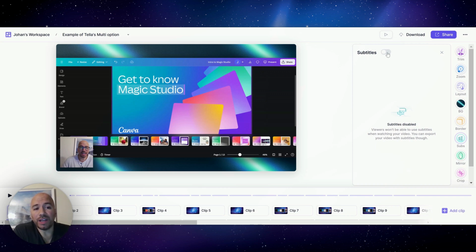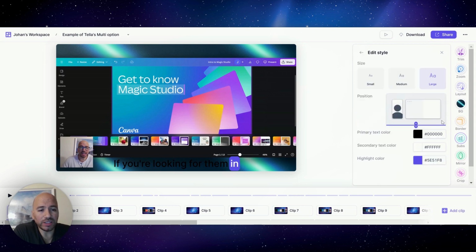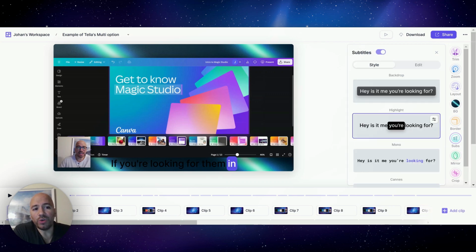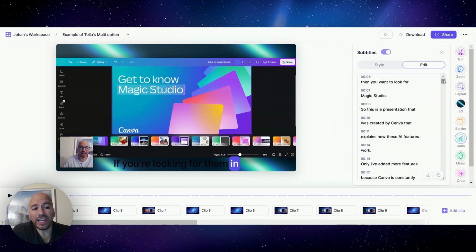When we enable the subtitles, then you see that you can change the style of the subtitles. And when we click on this icon here, then we can change the font color of the subtitles, the font size, the position of the subtitles. And when we go to edit, then you'll see the actual subtitles and you're able to change any words that are spelled incorrectly, for example.